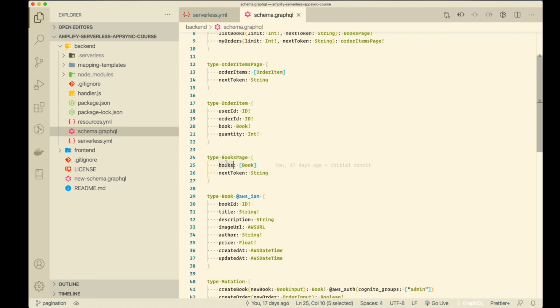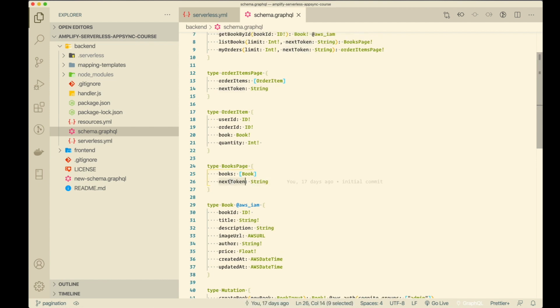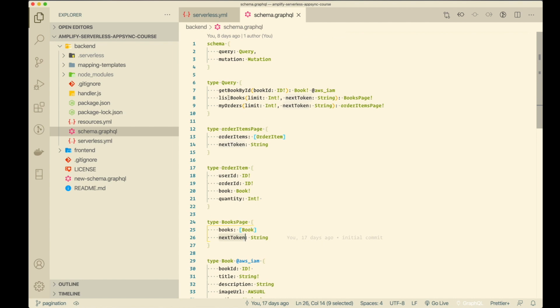And the books page type, of course, is going to return a list of books first. And then it will return the next token. Now we can pass this next token for our subsequent queries. As you can see here in our list books, we have two arguments, limit and next token. So if we pass the next token for the subsequent query, it is going to return the next set of books. So how many books is it going to return? That is defined by the limit.